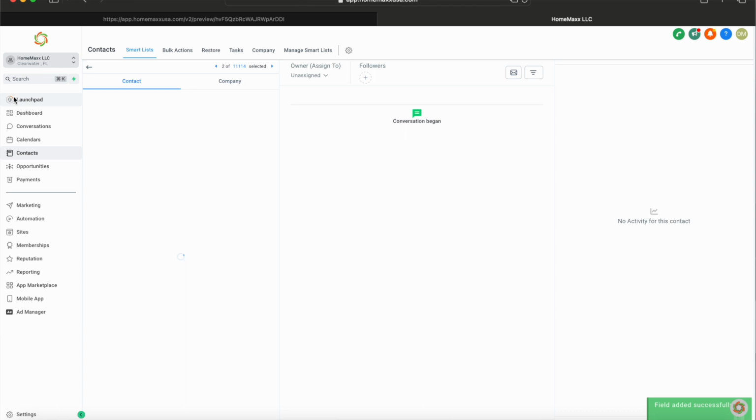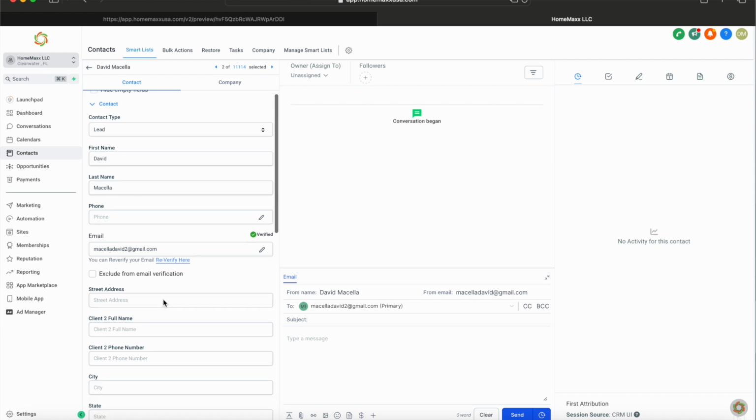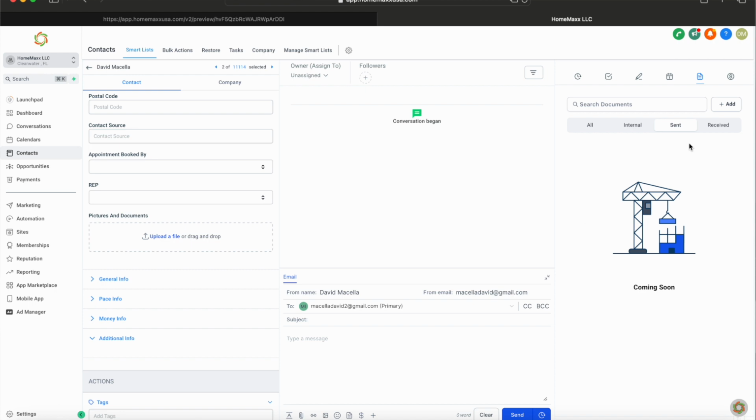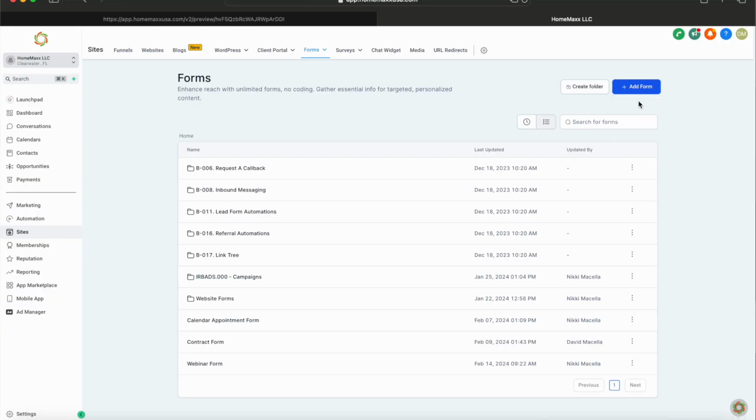Now if we go back to that contact, here's my contact, and down here we have a spot to upload a file into the contact, and it would show up on this side over here. You see tasks, notes, appointments, and documents. So now we'll be able to see whatever documents we drop into this contact in here. They do have more features with this coming soon. I'm curious to see what those are going to be. But let's get into building the form to start. So, all right, we're going to build a new form from scratch.